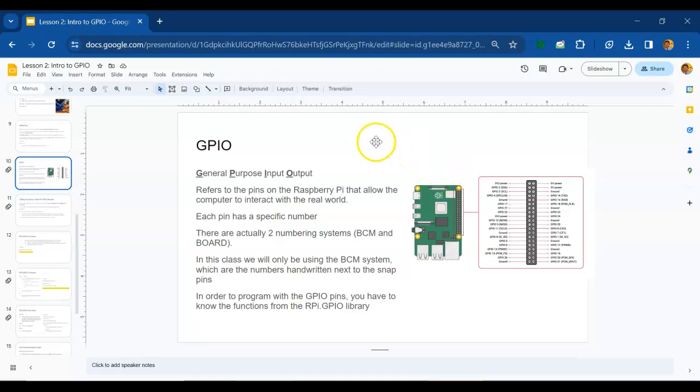Now, in order to do that, you have to know how to use the GPIO functions. When we imported the rpi.gpio library, that gave us access to all the tools to send and receive signals from these pins, but we've got to know the names of the tools themselves and how to use them to blink lights, turn things on and off, and read values from sensors.